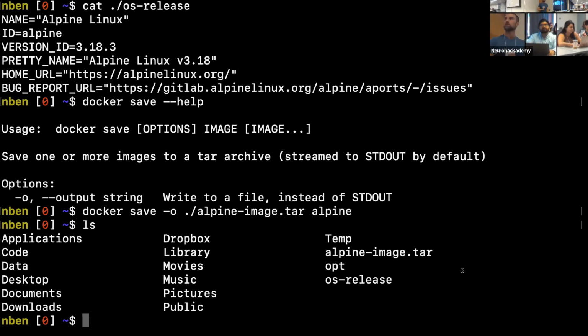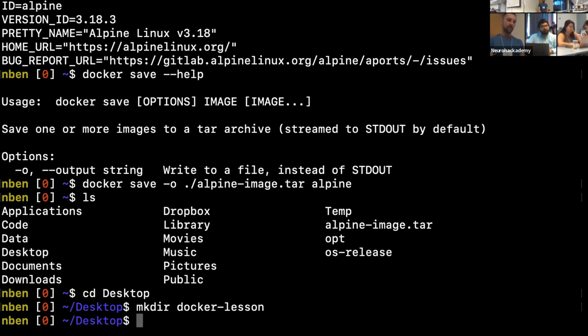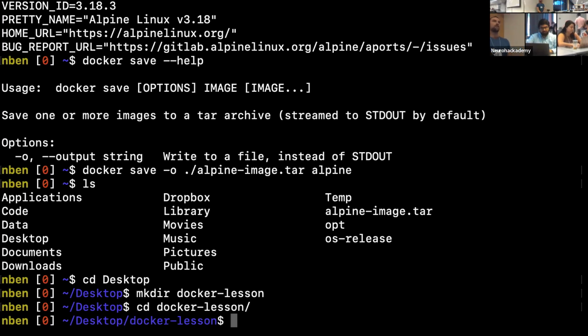At this point, since we're already talking about Dockerfiles, let's go ahead and make one. I'm going to CD into my desktop. You don't need to do that, that's up to you. And then I'm going to make a directory that's just called Docker lesson and CD into it. You don't have to be in any particular directory, just somewhere to put a Dockerfile.